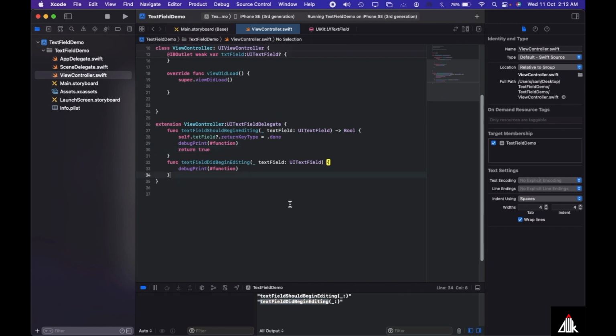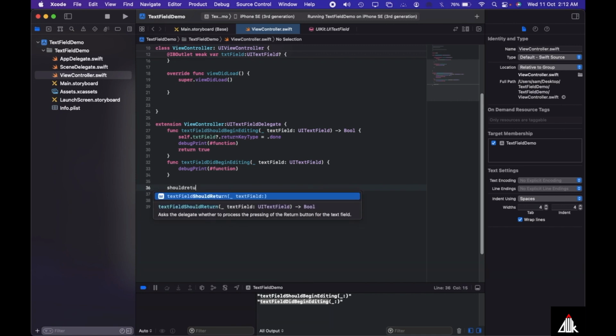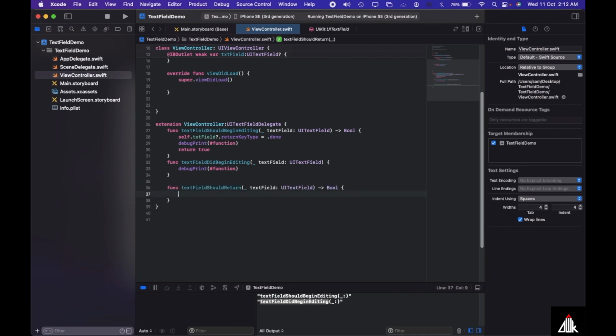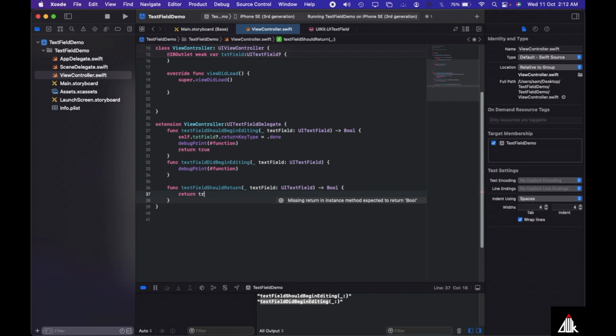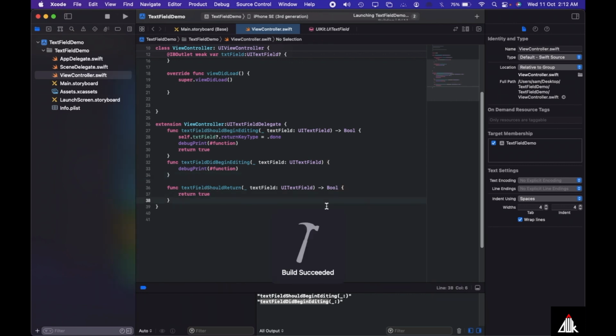There is another thing which is very important, that is shouldReturn. Okay, so this is the method which actually gets triggered just before the text field returns the keyboard. So shouldReturn, that is true. That means if we return true, the text field dismisses the keyboard. So give it a run.